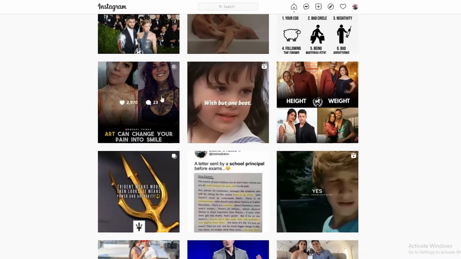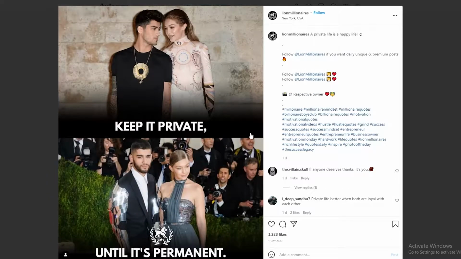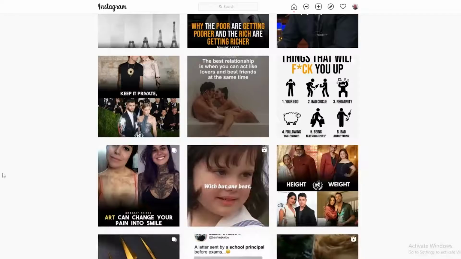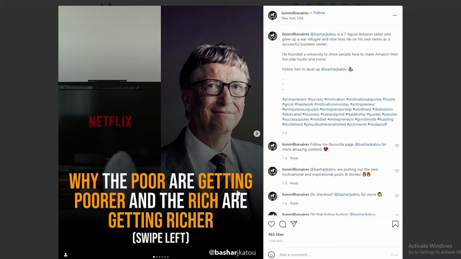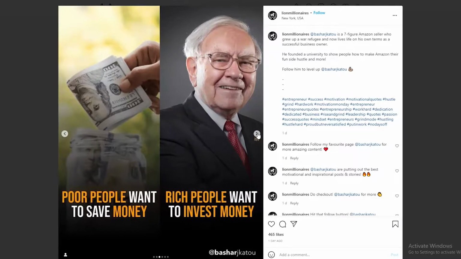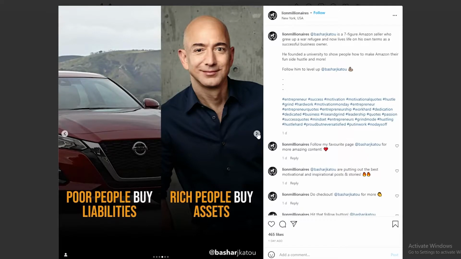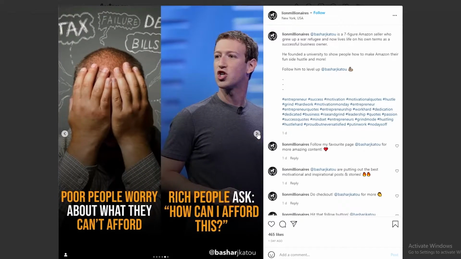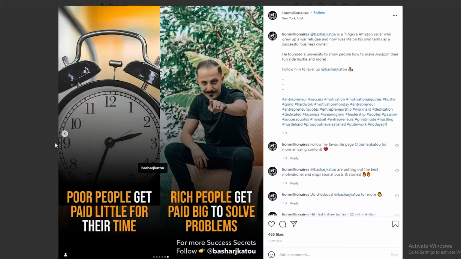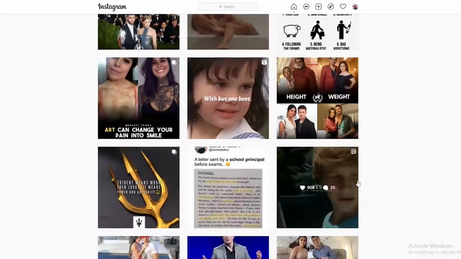Over here, as you can see, we have different posts. If I click on this post, "keep it private until it's permanent," and stuff like that. These are motivational quotes. If I click over here, "why the poor are getting poorer and the rich are getting richer." These are some of the motivational quotes from some of the biggest people on the planet, some of the richest and most successful people. So it's pretty simple what they do.